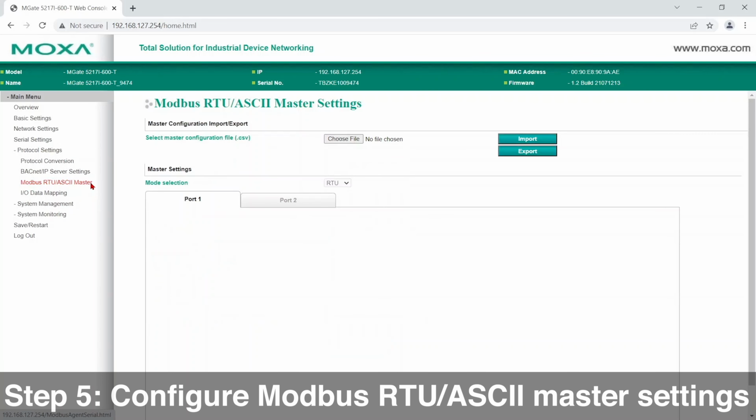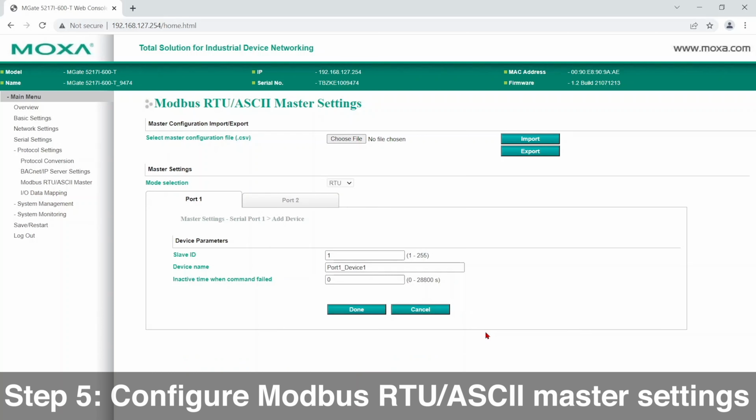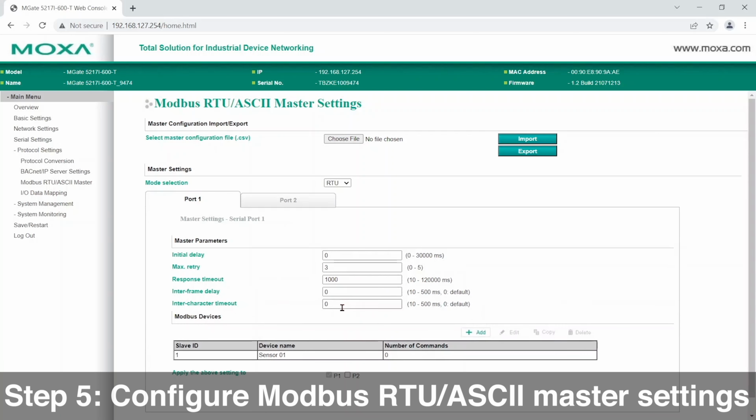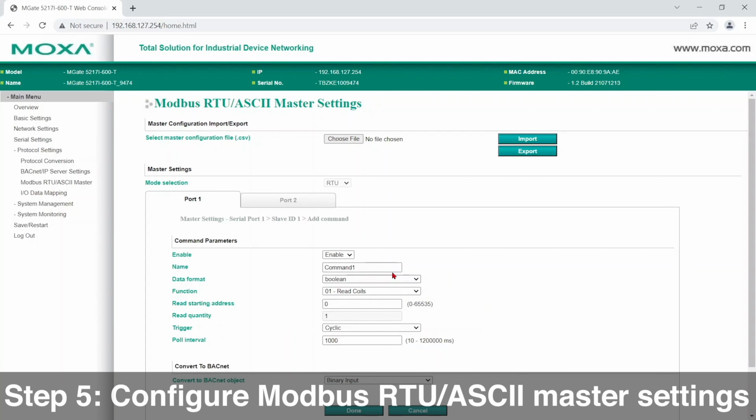The last and important step in the MGate's configuration is the Modbus master settings to monitor data coming from the serial interface. Check that the mode is RTU and our sensor is connected to serial port 1. To make everything well organized, let's add our sensor here and call it sensor 01. When we are done, we are back in the previous menu and we can see our sensor in the device list. By double click, you can edit the device parameters and add Modbus commands you want the MGate to handle.